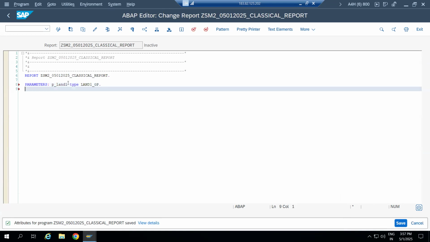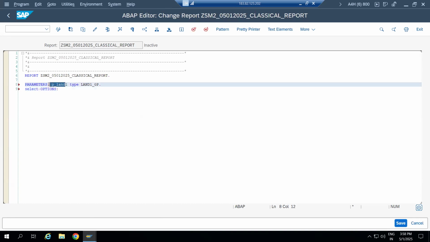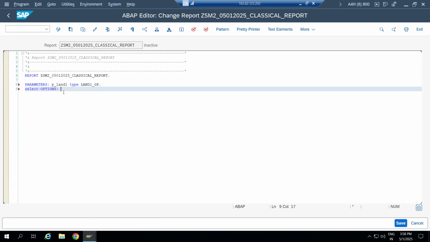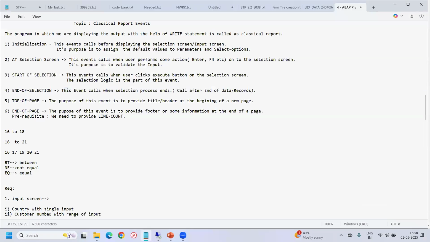Now the next one is customer number. Customer number should be a range of input. If it is a range of input, we use the keyword SELECT-OPTIONS. Select option name, like the parameter name how we have given, similarly here we need to specify the select option name. So the user wants to select a range of input values for customer number.